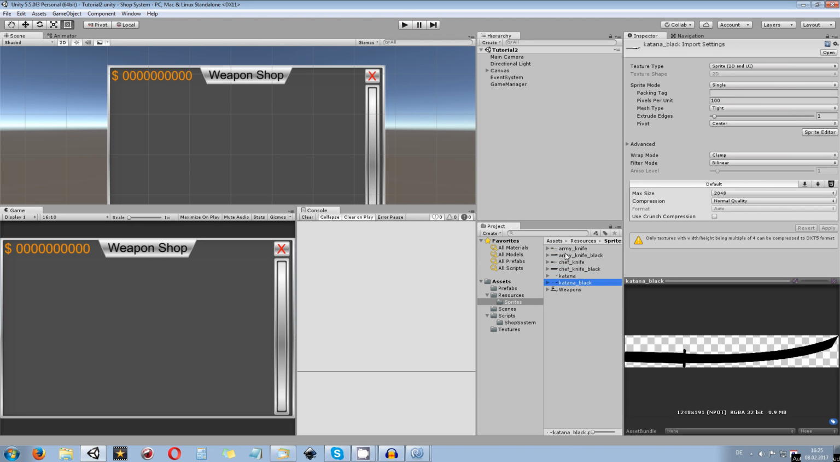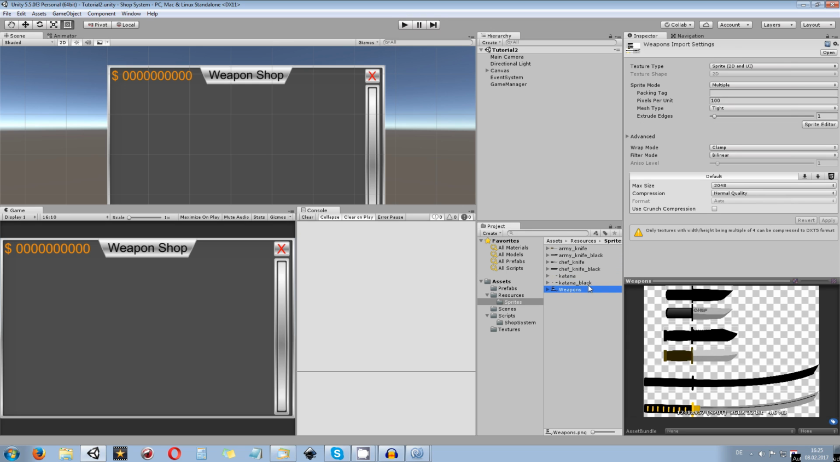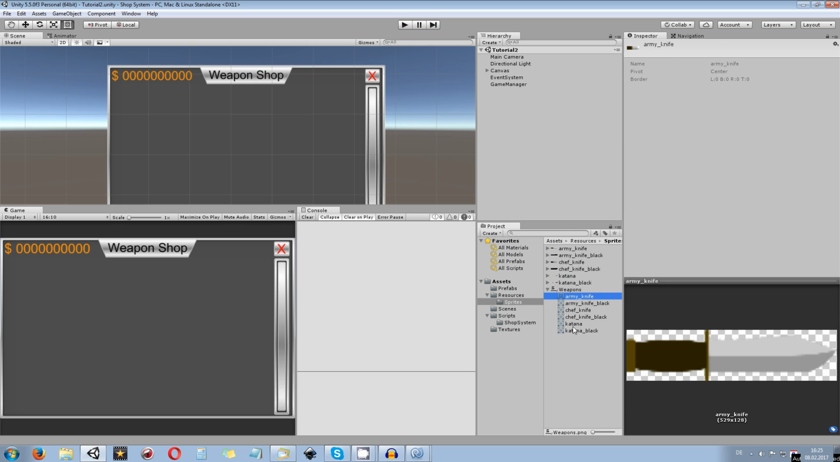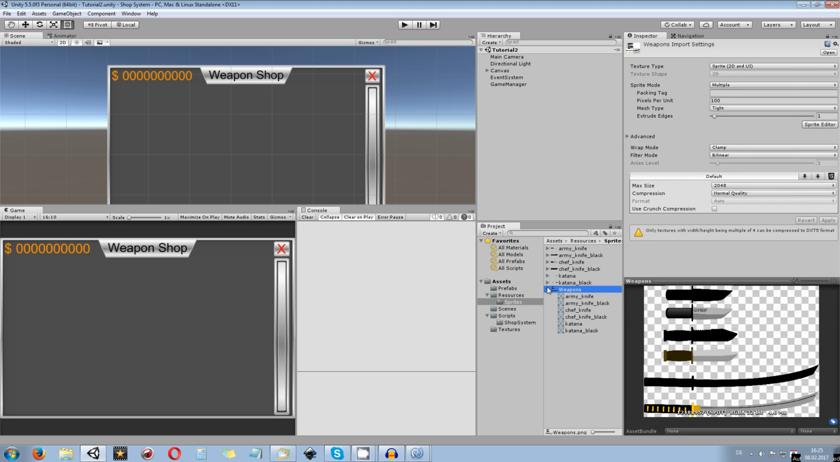So only those representing all their names. Why is that so? We are not able to directly read in the data from a texture atlas. That's a bit complicated because, well, all the sprites are in here, but we are not able to directly access them inside that weapon atlas.